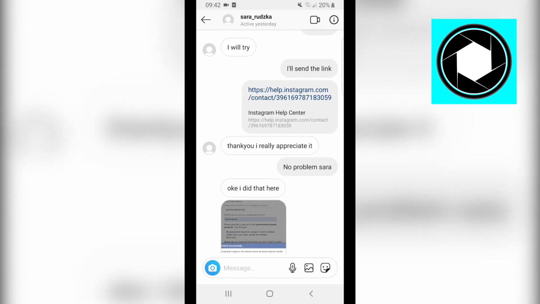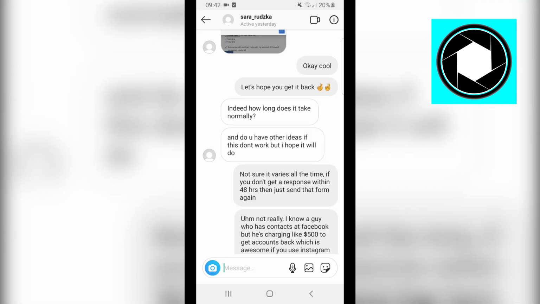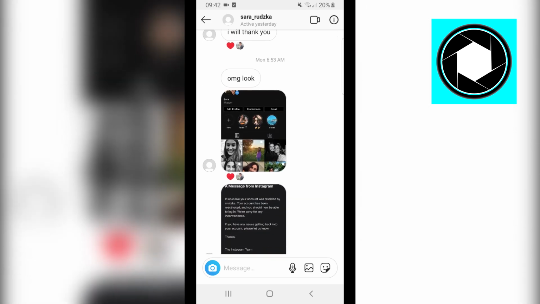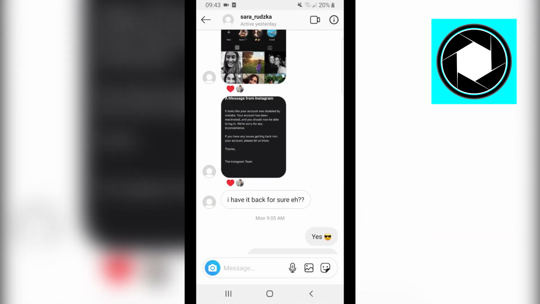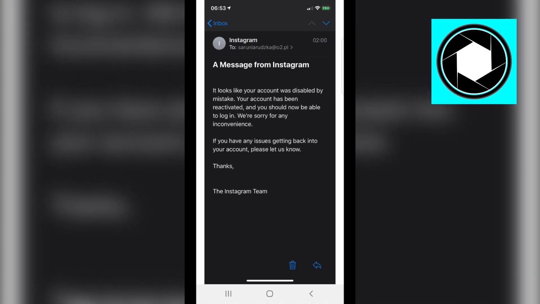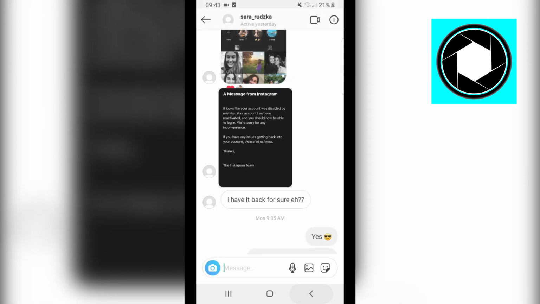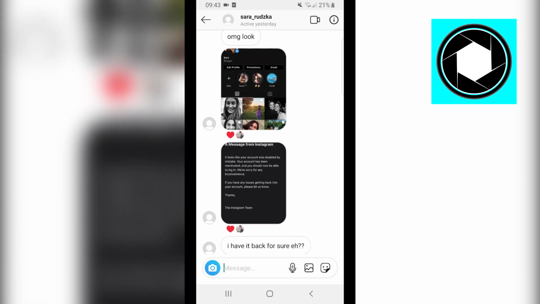Now, as you can see right there, we had this conversation and I actually managed to get her account back. She messaged me at like 7 a.m. and then as you can see right there, she has her account back. So a message from Instagram: it looks like your account was disabled by mistake. Your account has been reactivated and you should now be able to log in. We're sorry for any inconvenience. That just shows you that you can actually get your account back. So right now I'm going to show you how you can get it back.